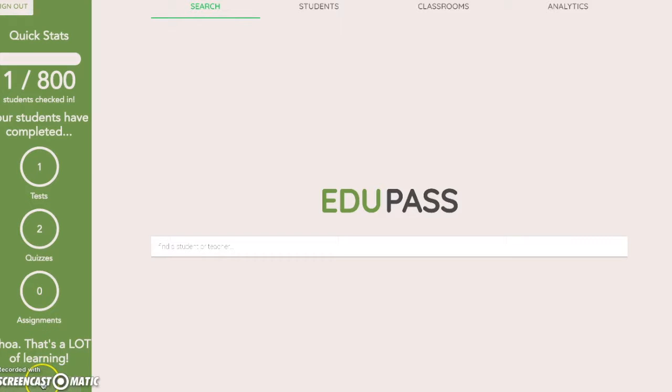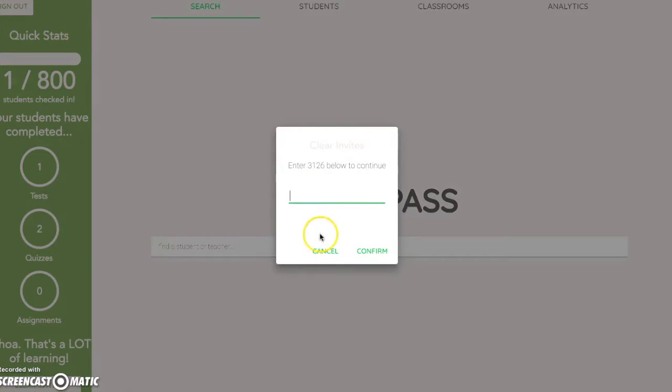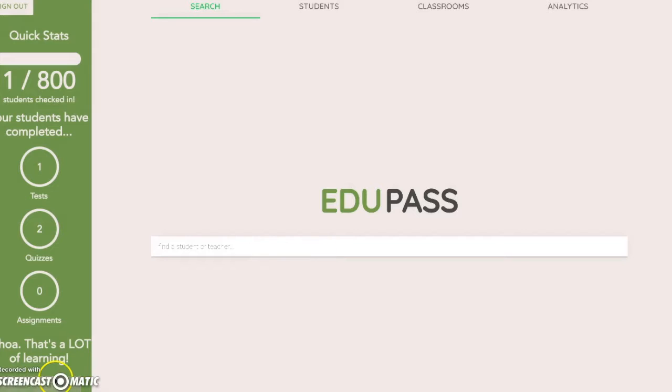At the very bottom, there's a Clear Invites button that lets you clear all pending or active invitations. So this is good for a new school year or a new semester, or if you just want to clear the air.